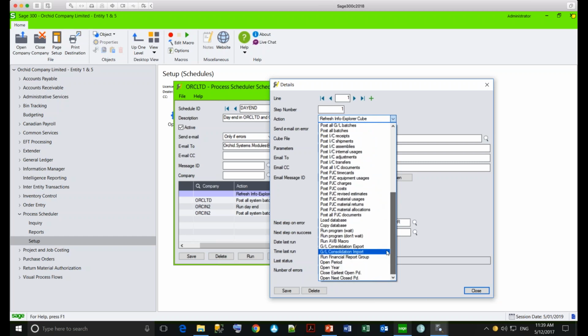And then level 3, you can copy databases, load databases, you can run your own processes, run GL consolidations, imports and exports, and open fiscal periods and fiscal years by module, and close fiscal periods, but not close fiscal year.